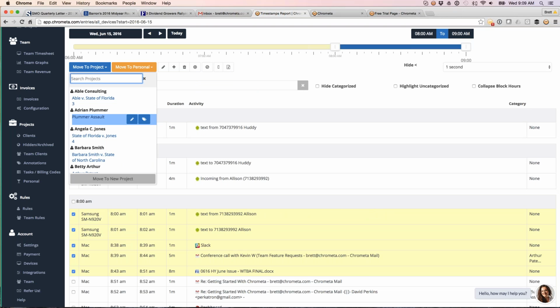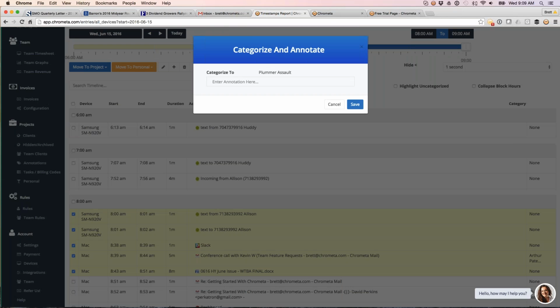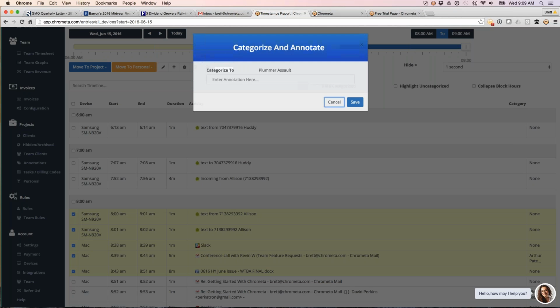What I can say is I want to move it to a project, and then give it an annotation. What this is going to do is basically combine all of this time into one entry. I can still back it out, but if this was all the same thing, this is a way to capture and sweep all those time entries under one entry.